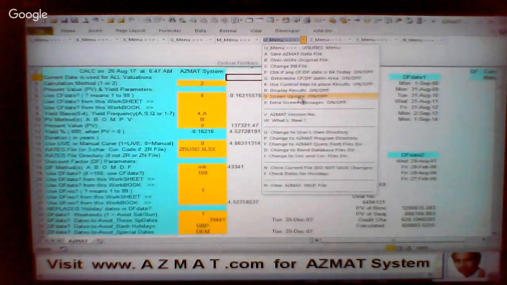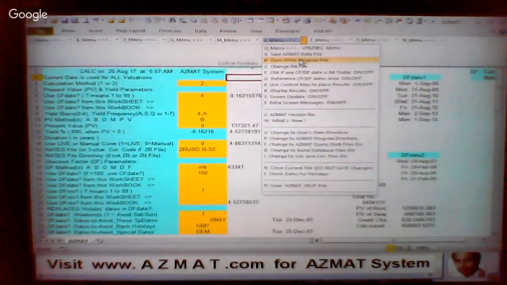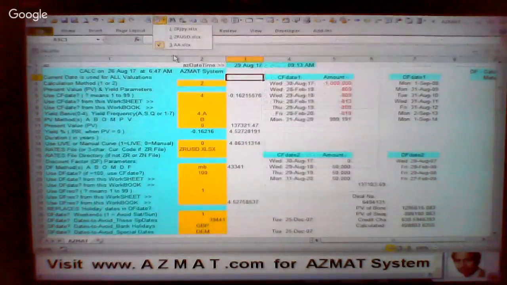So the overwrite original file basically saves the current file over the original. So whatever the file is, it overwrites it with the same name. It does not save it as a different name. It saves over the original version. So this command saves the currently active file. So whatever file you have, for example, you cannot say overwrite original file by being on one file, for example, ZRUSD, and then wanting to overwrite that.